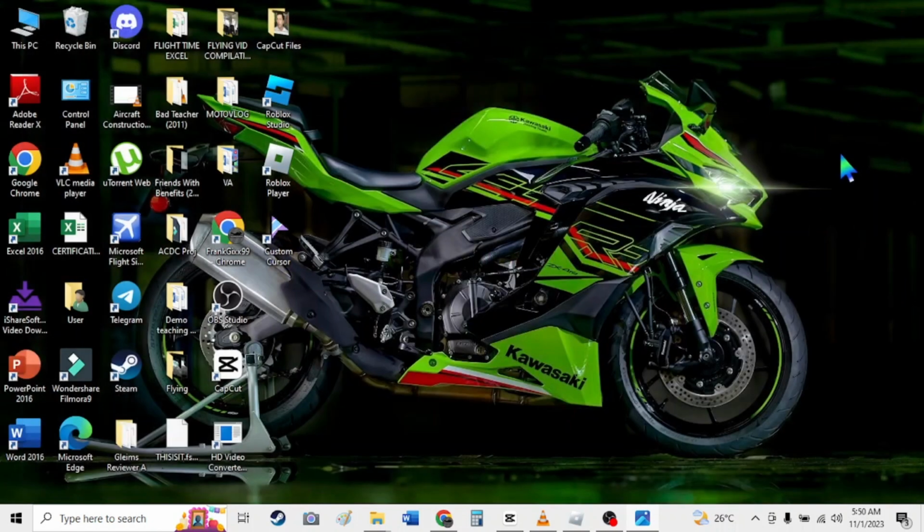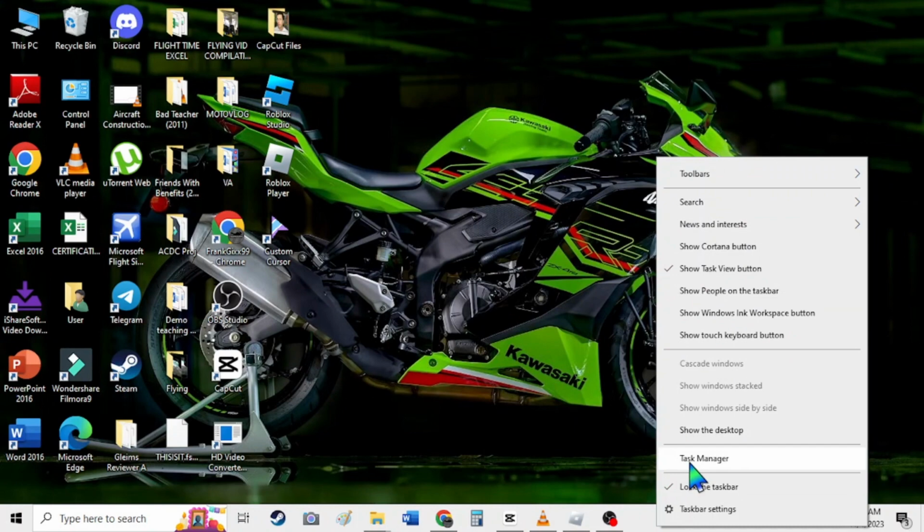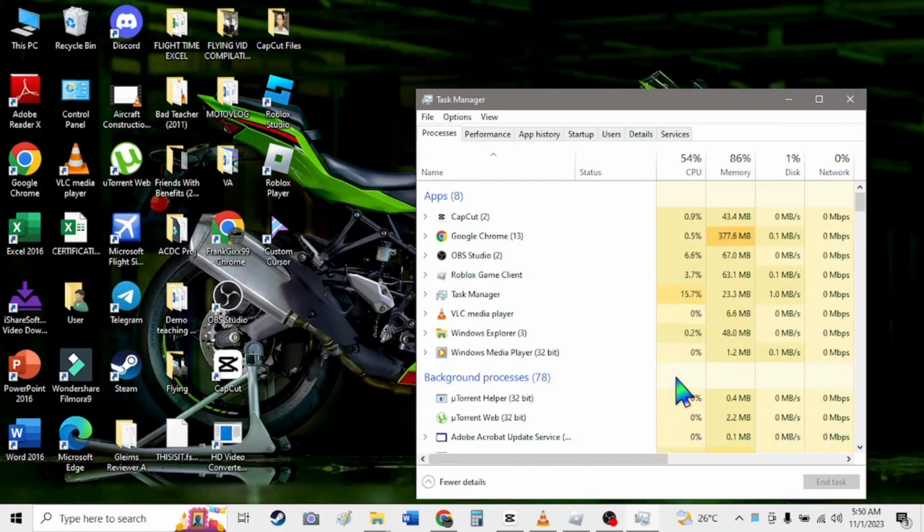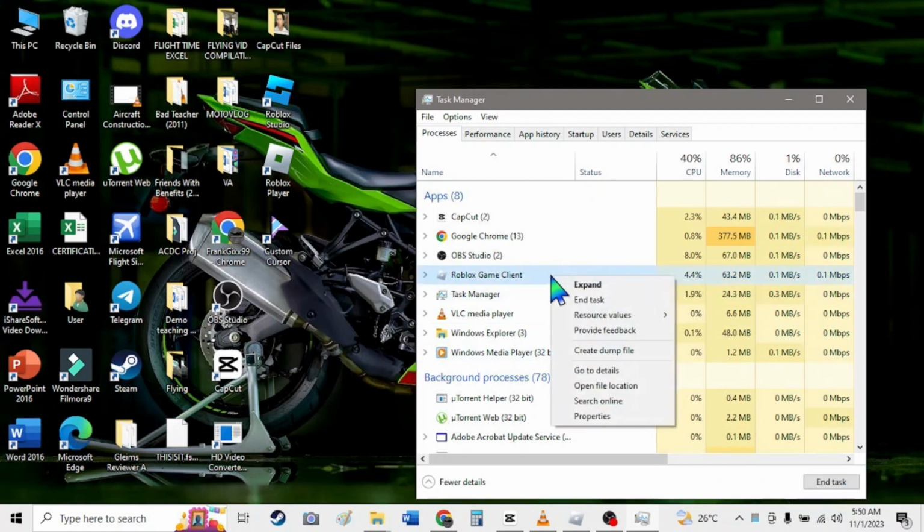First, what you're going to want to do is come to your desktop. Right click onto your taskbar down here and open up the Task Manager. The first thing you want to do is check whether Roblox is running. If you have got it running, so you can see Roblox game client here, all you want to do is click onto this, then right click and click on End task.